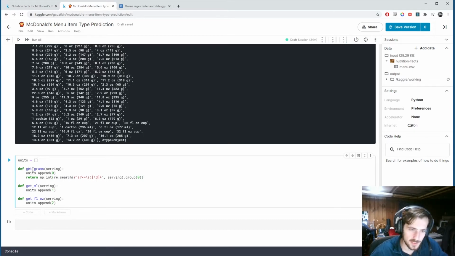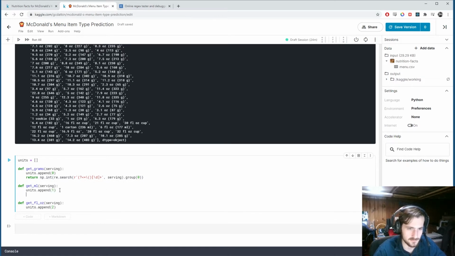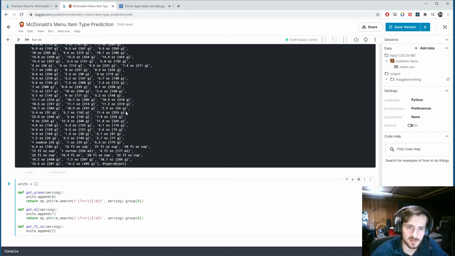So when we have a grams value, we're going to call this to get the grams as an integer. Alright, for milliliters, it's very similar. In fact, it's exactly the same, right? Because in the milliliter example, we also have the first number inside a parenthesis.